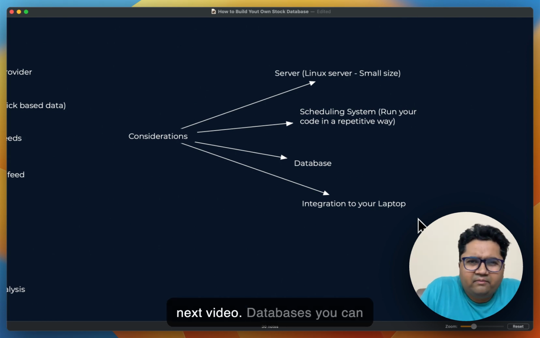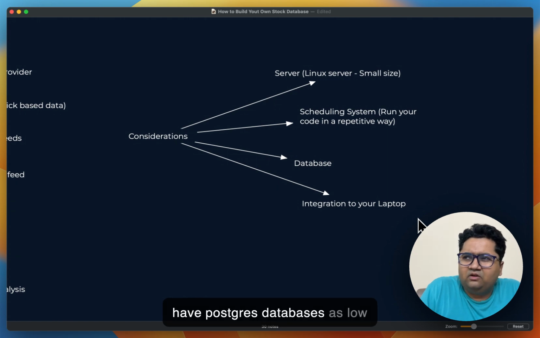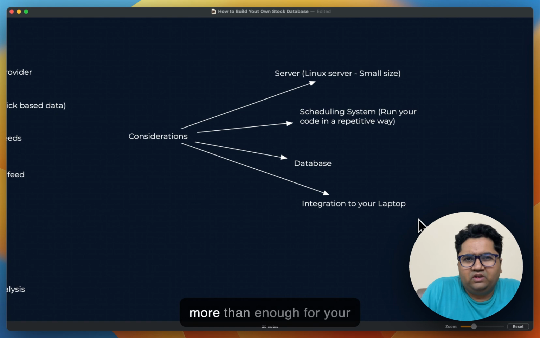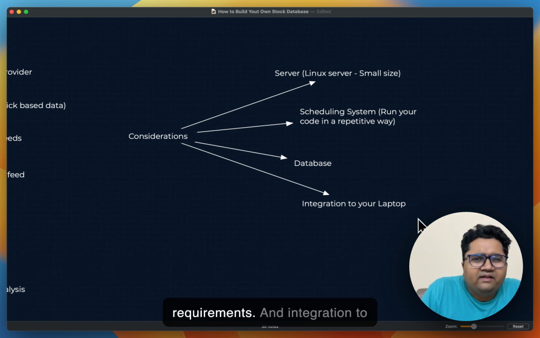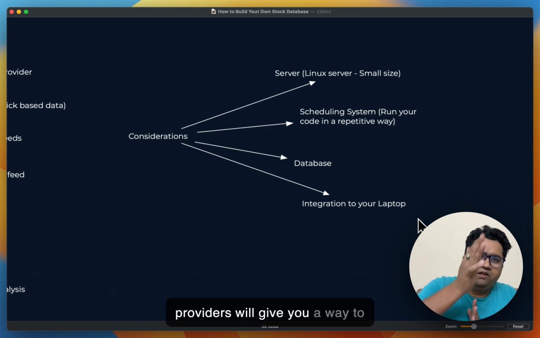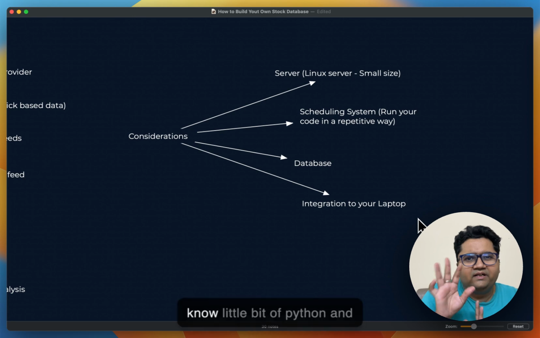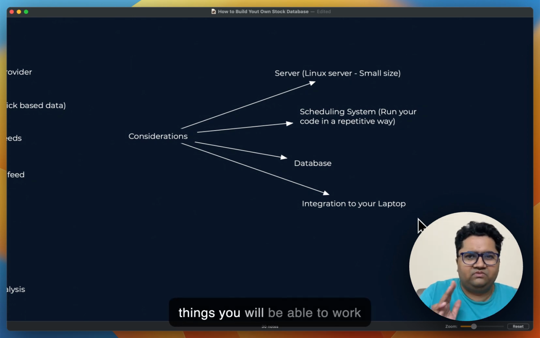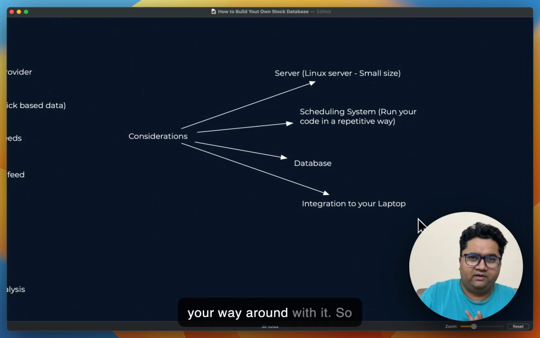For databases, you can have Postgres databases as low as $5 a month, which should be more than enough for your requirements. And integration to your laptop will be easy once you have a database, because all cloud providers will give you a way to connect. So as long as you know a little bit of Python, you'll be able to work your way around with it. Alright, so that's pretty much it for this video.